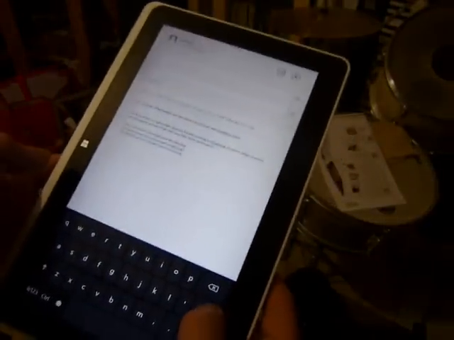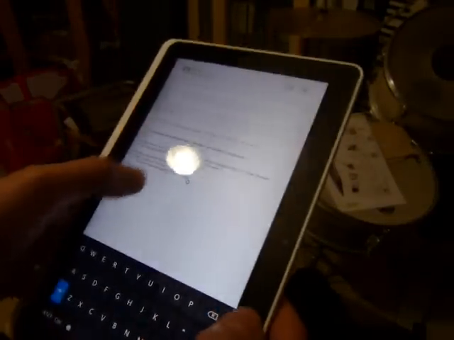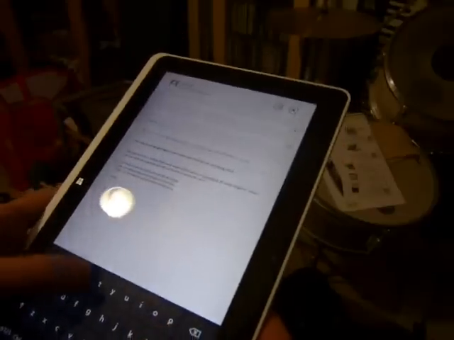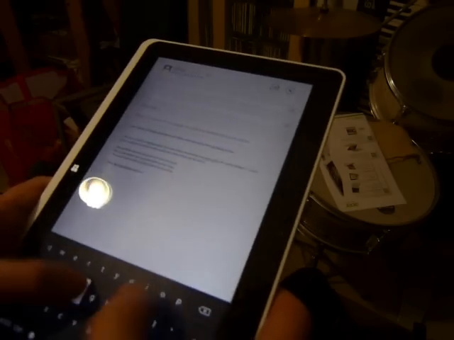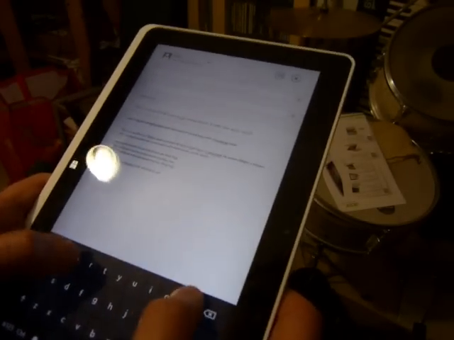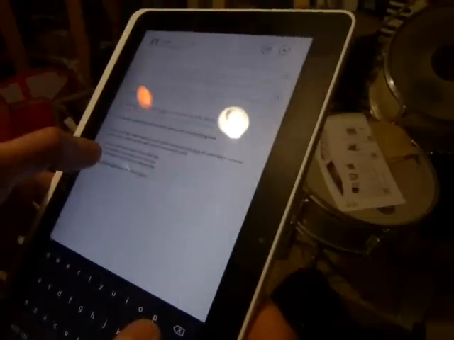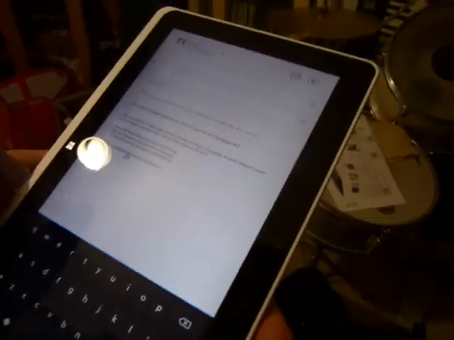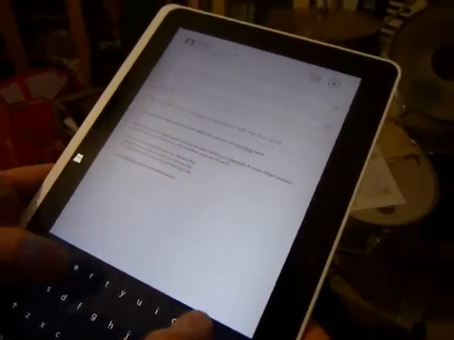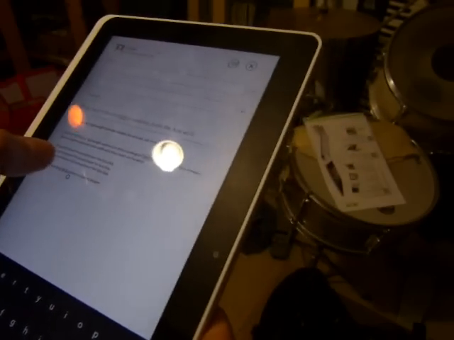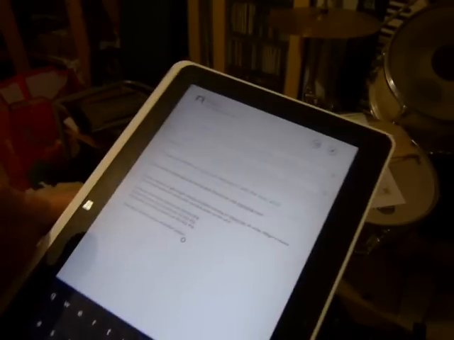Sorry, I need to move away from the screen a bit. Okay. Peter Piper picked a peck of pickled pepper that is needing some corrections. Peter Piper picked a, okay, that's correct.